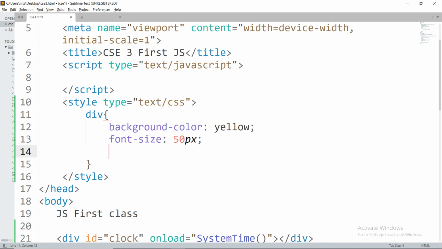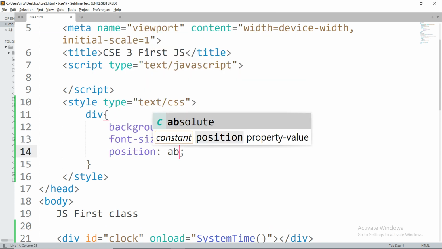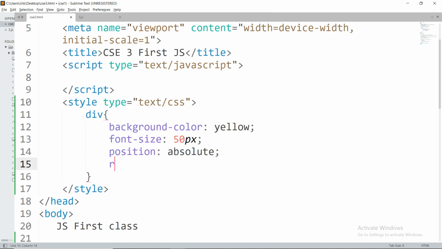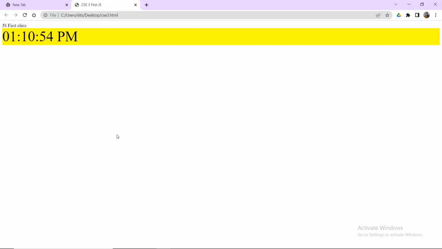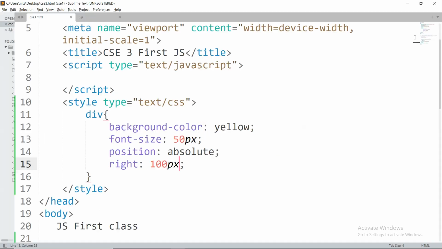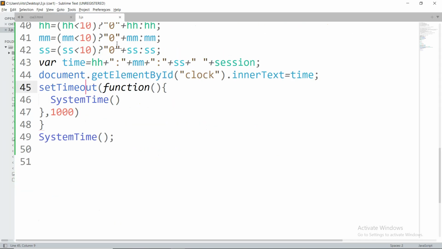I would like to arrange this to the right side of the web page. What I can do is simply use position equal to absolute, and from the right side I need to arrange it from 100 pixel. Yes, 110. So it looks like a kind of digital clock. Okay, fine. So this is the way you can implement a digital clock.